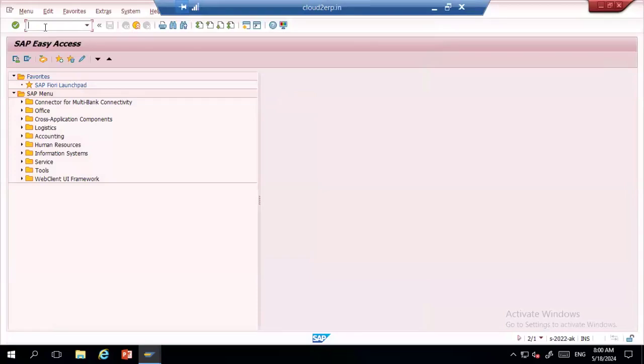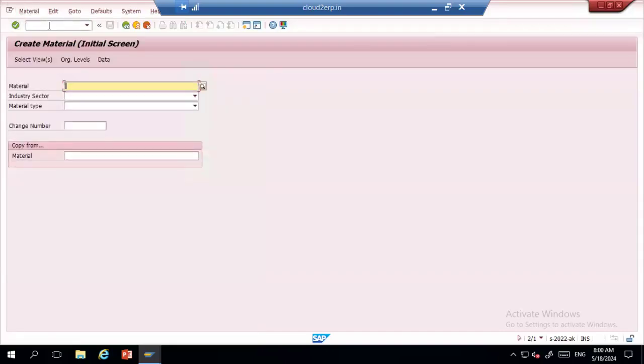So here, as I mentioned, this is the transaction bar. We will be using the transaction MM01 to create. I mentioned we use the MM01 transaction to create the material, MM02 to change, and MM03 to display. So I put this transaction MM01 and click enter. This is the screen we see to create a material. Here we have options called material, industry sector, and material type.